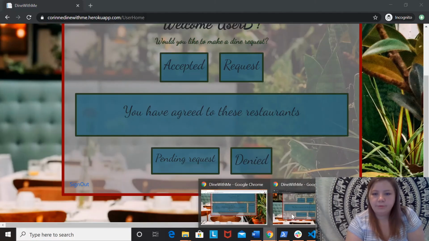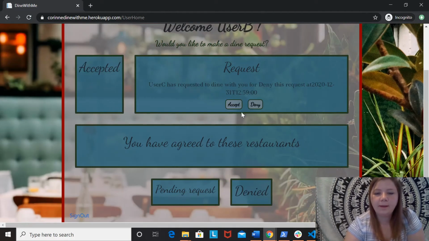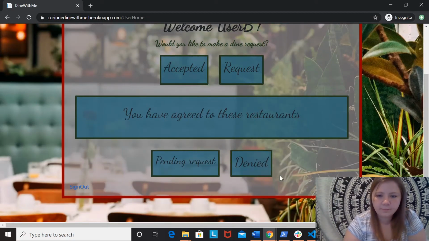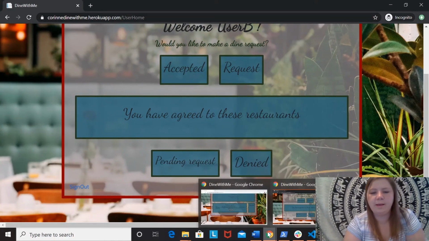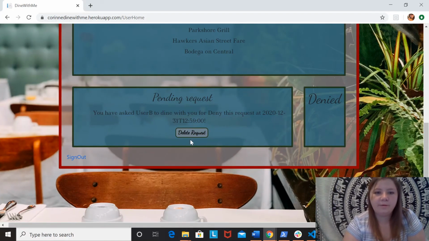So I'm going to go back over to user B, reload their page, and for whatever reason, user C cannot get to, they can't make it to this dining request. They can't go, so they're going to go ahead and deny that. And in the future, I'd really like to make a reschedule option. That would be in a future version.